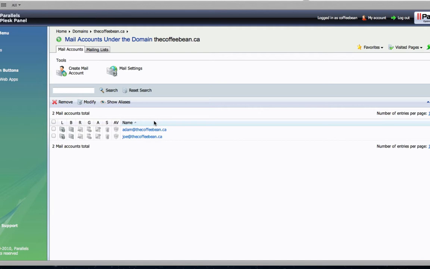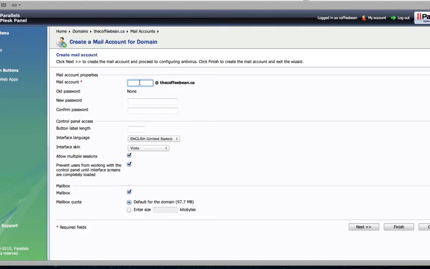Now, pretend that Joe and I are the only two people within our organization, but quite often we want emails from contact forms or an info address to go to both of us without having to send that email back and forth. So what you're going to want to do is create a separate mail account. Click on Create Mail Account. Name it whatever you would like. In this case, we'll call it staff@thecoffeebean.ca. Or you could name it contact or info, but let's name it staff.